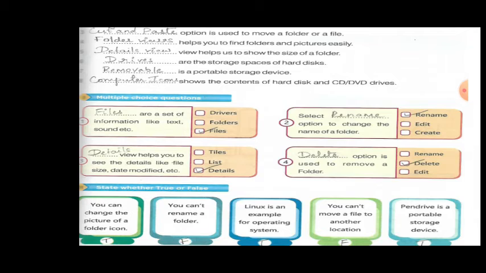A set of information like text, sound, etc. So you need to tick which is the correct: drivers, folders or files. Files contain the text, sound, images, etc. Select the dash option to change the name of the folder. Obviously it is rename. Dash view helps you to see the details like file, size, date modified, that is details view. Then the dash option is used to remove the folder, that is delete.